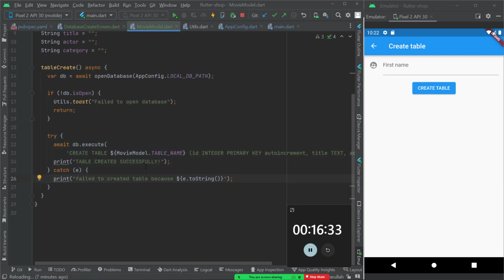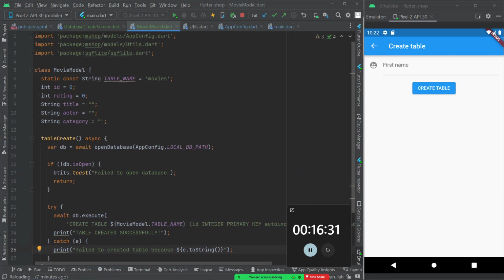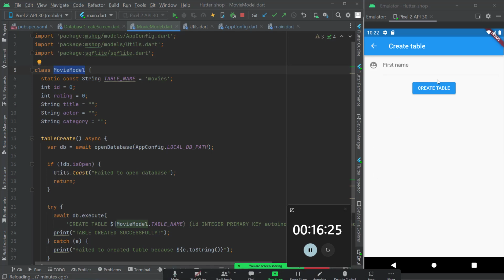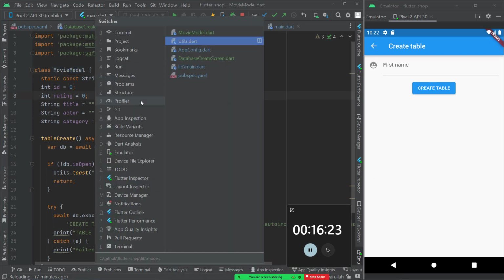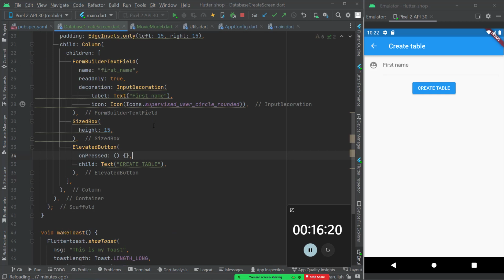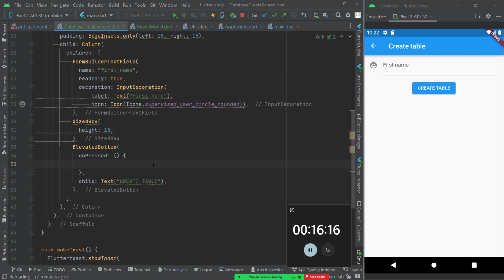Let's go ahead and do that. So I'll just simply create an instance of this movie model in our screen here. I'll come to our database create screen and put here the logic of creating a movie table.